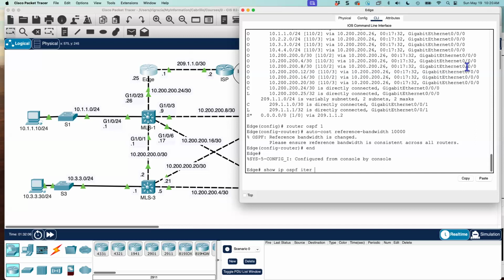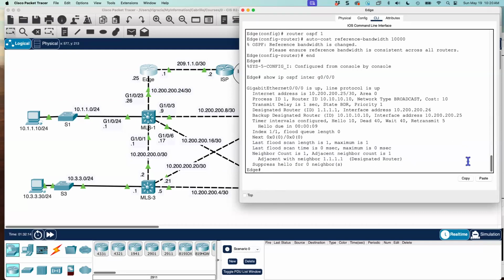OSPF interface. We only have one interface we're running it on, gig 0/0/0 right here with MLS1. But what I want to show you is right here. The network type is broadcast, and it starts talking about, hey, what am I, a backup designated router. I won't get into all that here. And it says, who's the designated router? Designated router is quad 1.